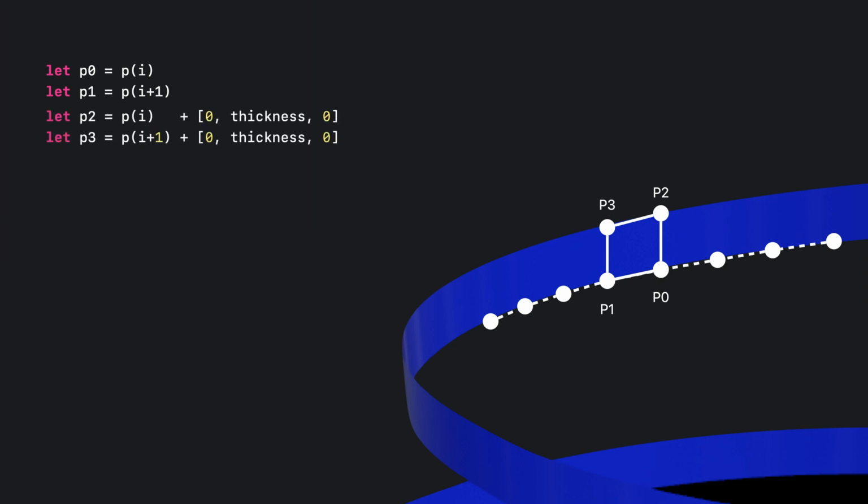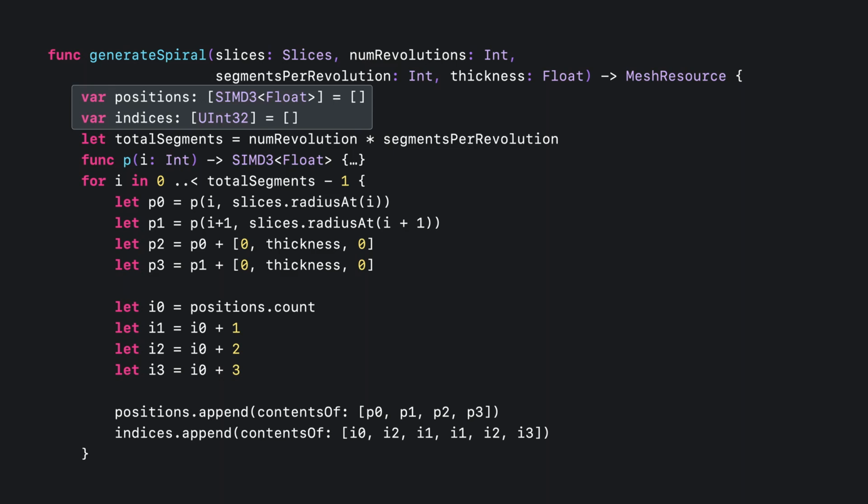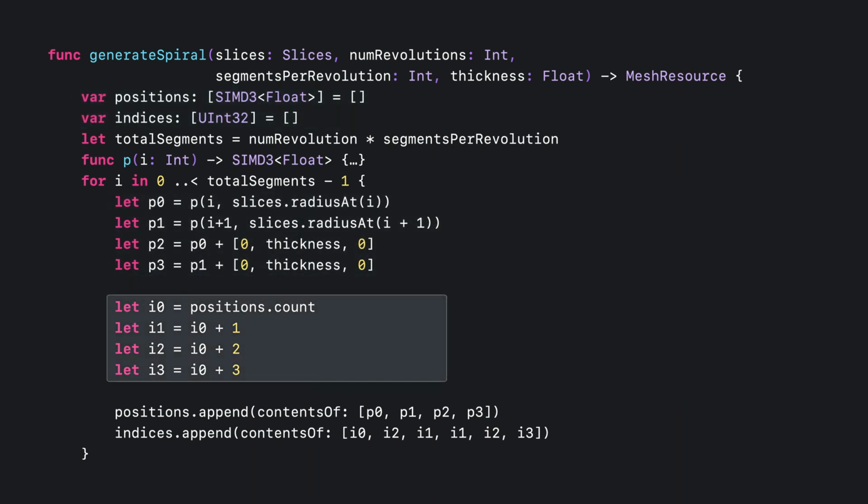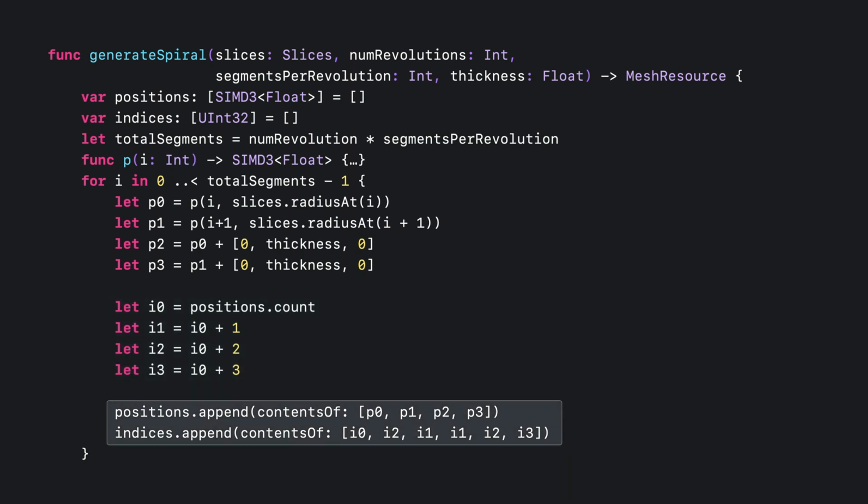We're creating triangles, so we need a diagonal. We'll make 2 triangles using these points. Time to put it all together. Our generate spiral function needs to store positions and indices. Indices reference values in positions. For each segment, we'll calculate 4 positions and store their indices. I0 is the index of P0 when it's added to the array. Then we add the 4 positions and 6 indices for 2 triangles to their arrays.